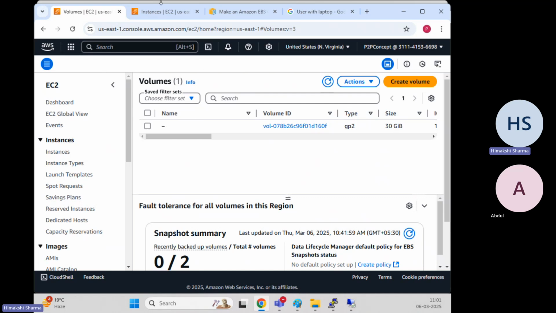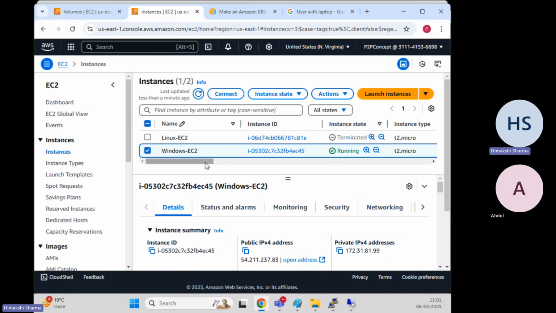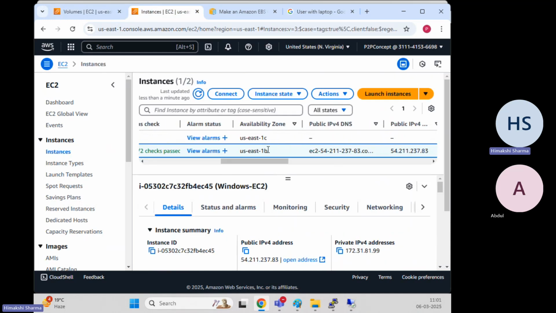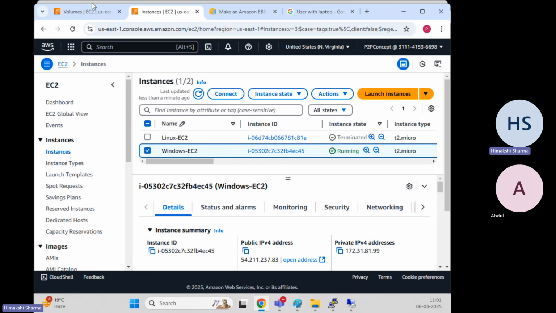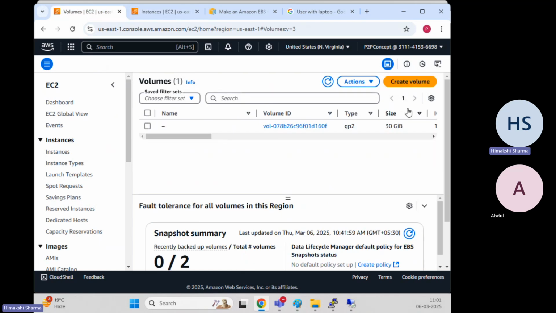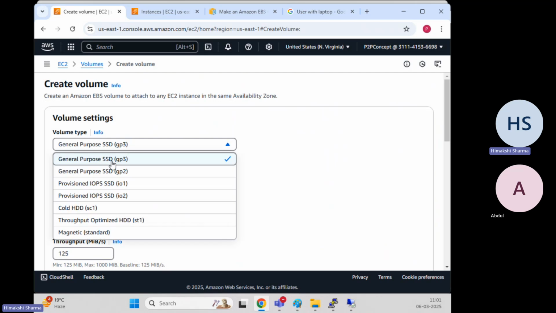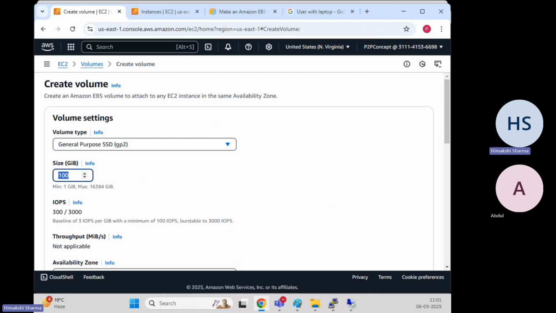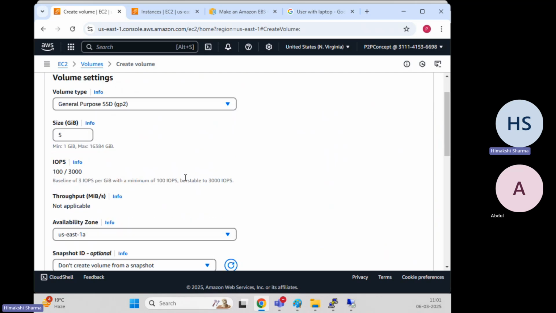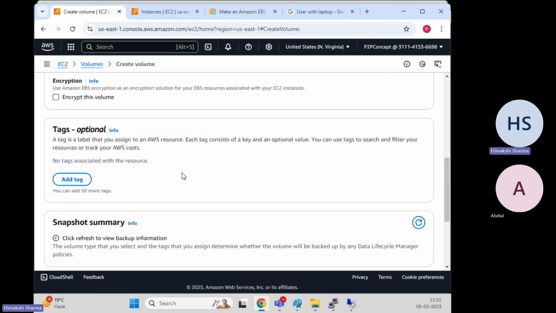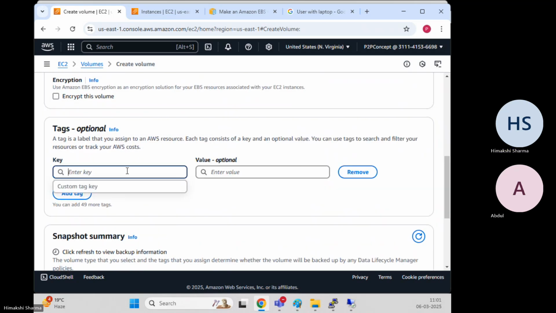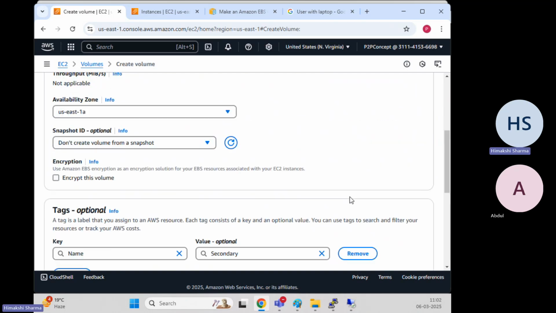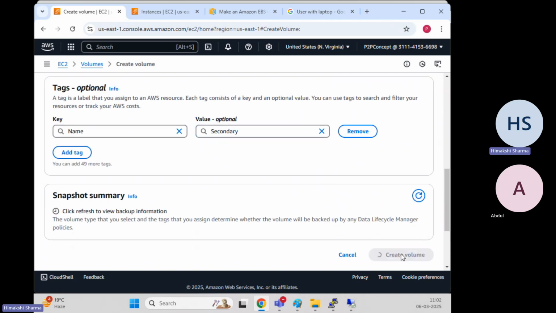Now if you look here, we have the instance in the 1B availability zone. I'll go here and create one volume. GP2, I can create of 5 GB, with the name secondary. I'll say create volume.